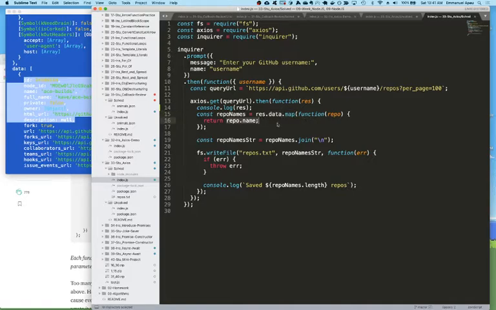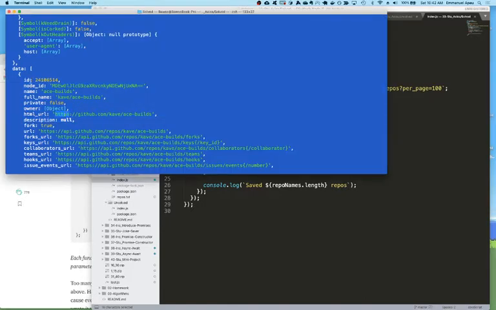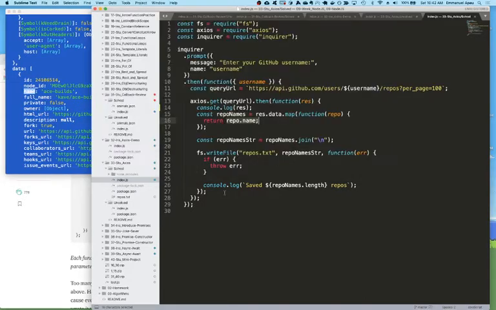You didn't have to use a map function. That's a shortcut. You could have just looped through the entire data object and pulled out that key that you needed, which would have been the name over here. But there's multiple different ways to tackle this solution. So we're using map in this particular scenario to grab the repo name, throwing it into this array called repo names.